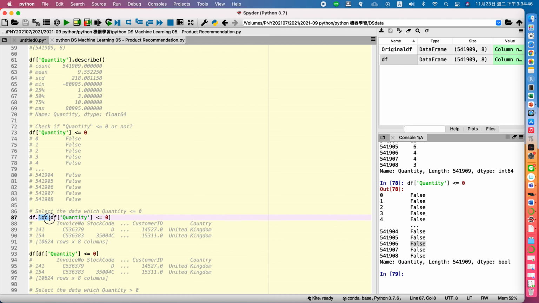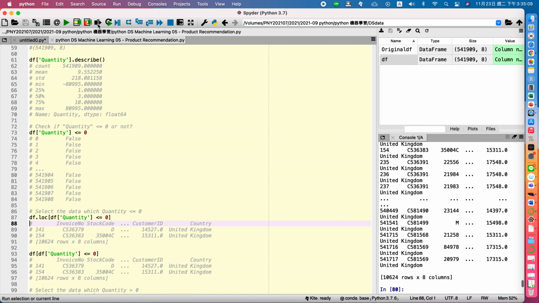Also, we can select the data with the following instructions. We use this one, loc, which you can memorize as location. Please show me the location with this condition, where the quantity is less than zero. Please show me the content. It will show all the content for you. Here you may find there are 10,624 items where the quantity is less than zero. It is not easy to see because it omits some data.